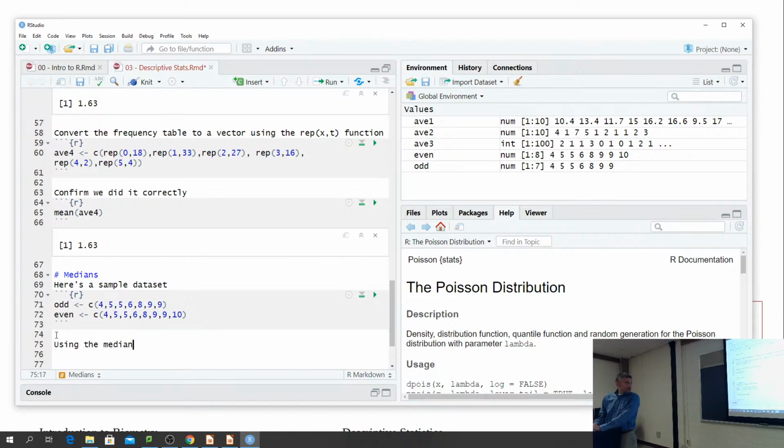So we can use the median function. The function itself is median(x), where x is a vector. And I'm actually going to be a little bit more clear and say x is a numeric vector.